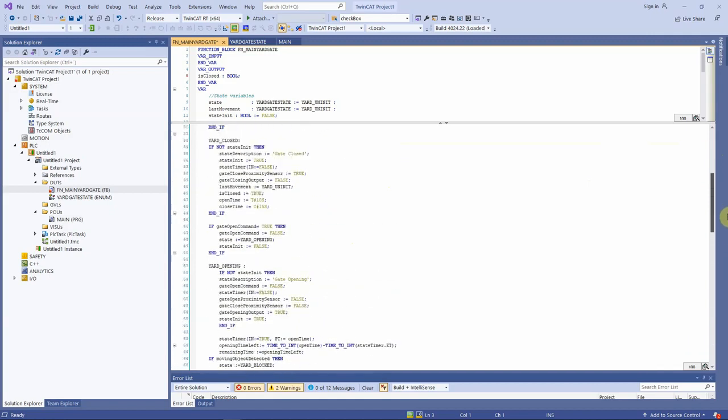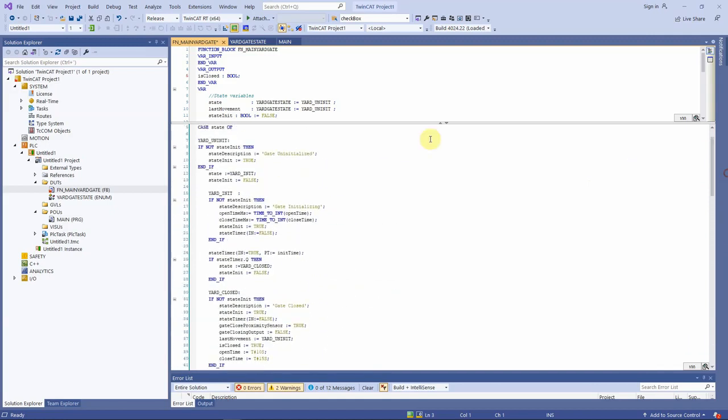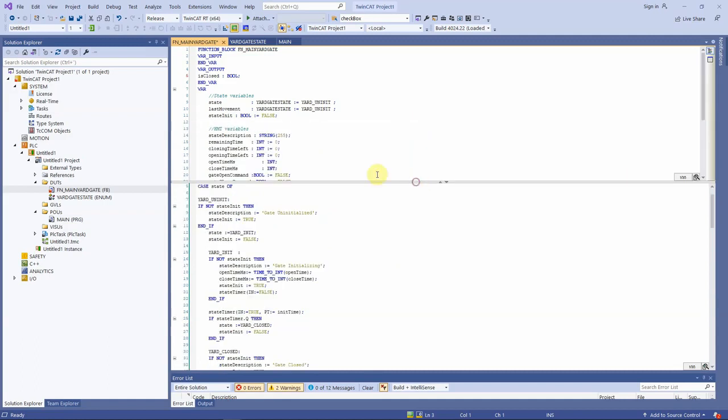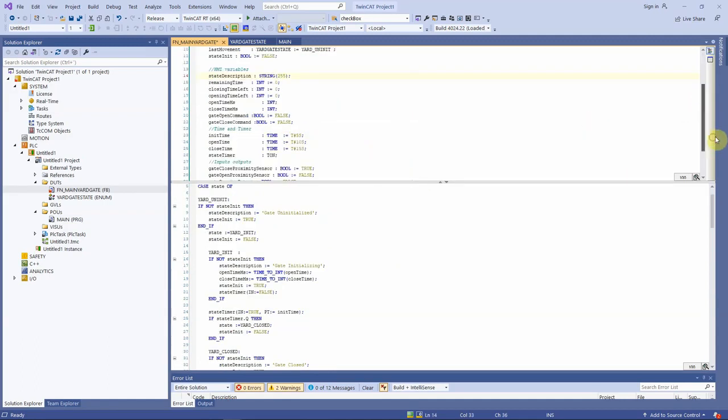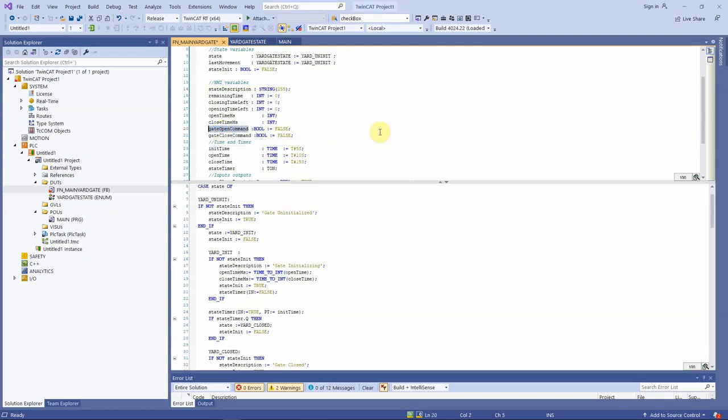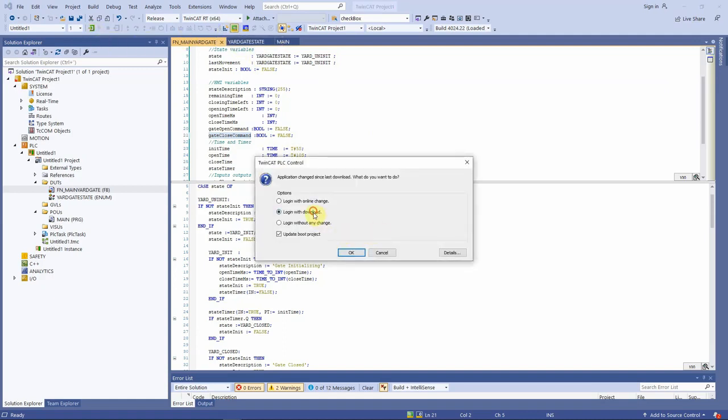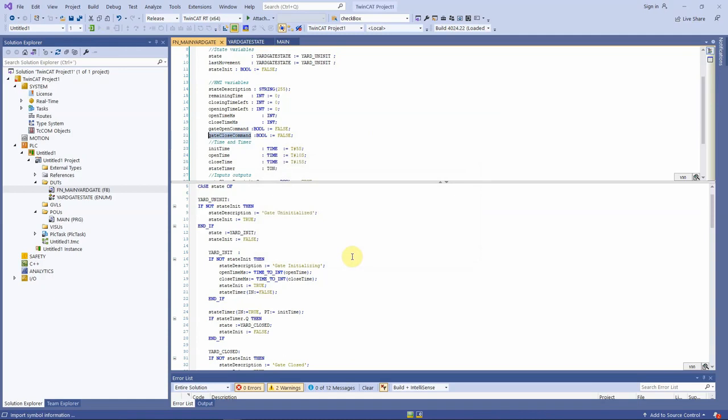The rest of the code will be more or less similar, so I fill in the other cases offline and come back. Okay, now I have implemented the rest of the code. Now if we somehow manage to set the gateOpen command to true, then the gate will go to the opening state. Or if we set the gateClose command to true, it will go to the closing state. So depending on the value of the state variable and the command set, it will react accordingly.